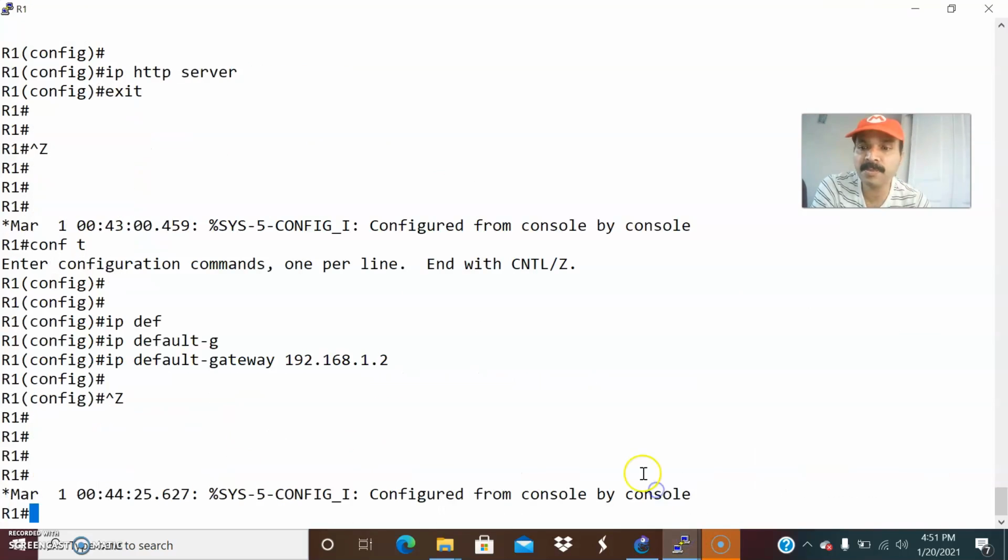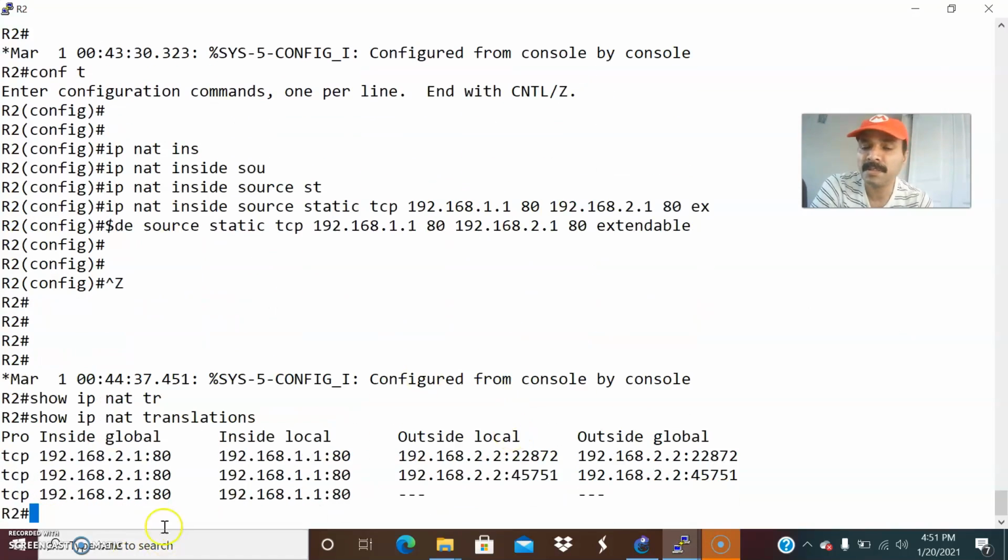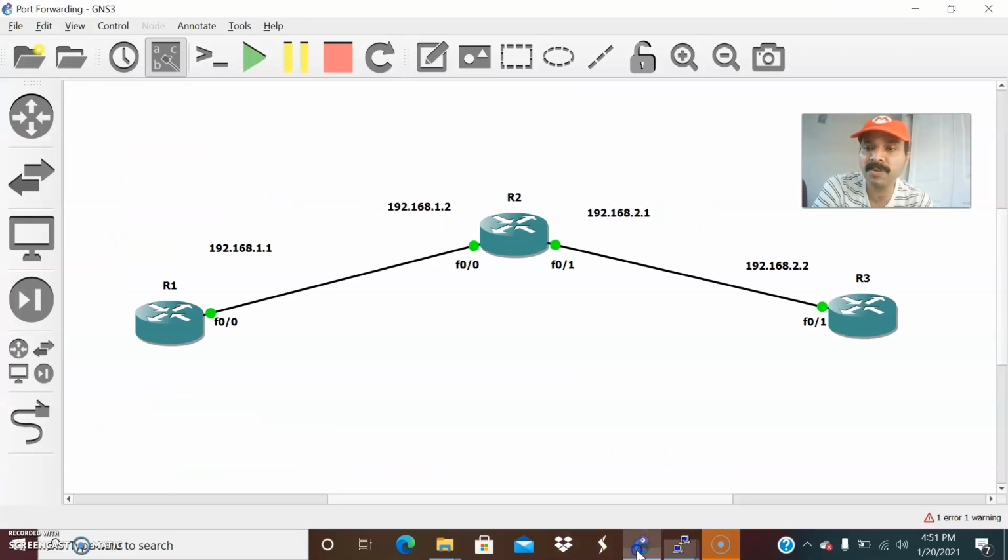So now let us check the port forwarding rule in R2, right? Let us see, IP NAT translation. Now you are able to see the port forwarding rule, right? You are able to see inside local is 80.1.1. The person is trying to access from the outside world 2.1. So 80 is NATed to this IP, right? This is a local IP. So this is how we can configure a port forwarding rule.